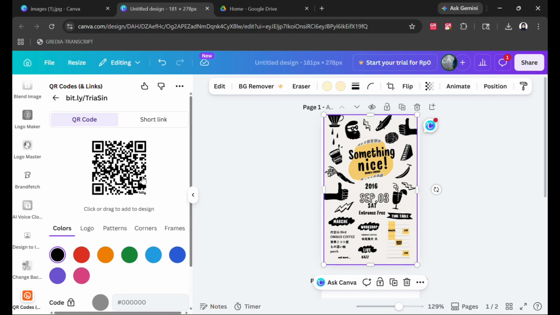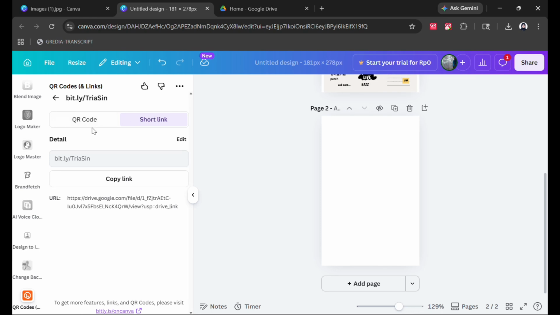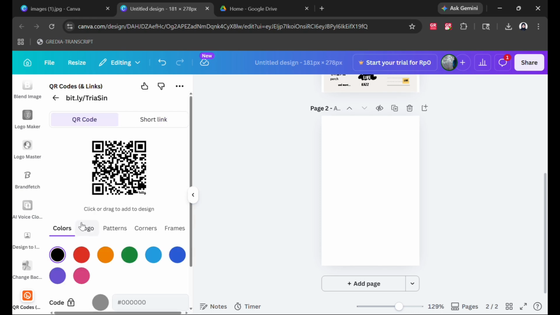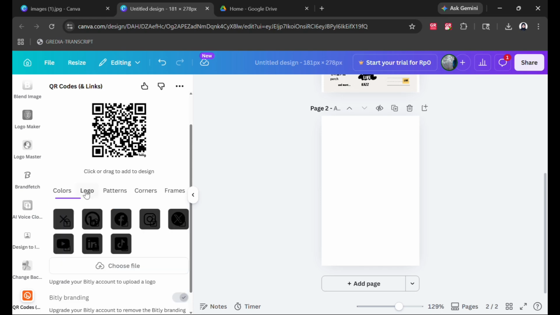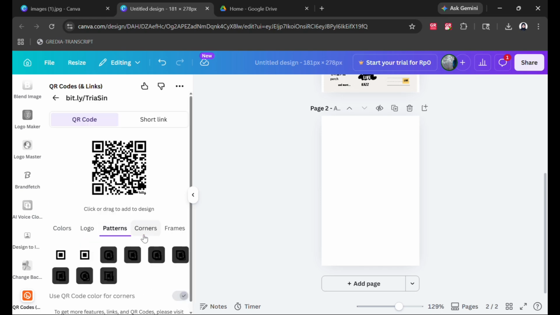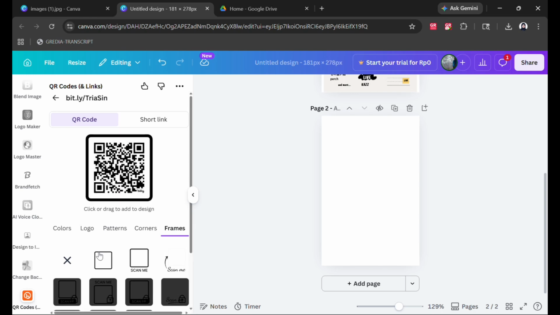And just like that, your QR code and short link will be generated automatically like this. You can see it, and then in here you can customize the color, and then logo, patterns, corners, and then frame. Just make it as you like, for example like this.